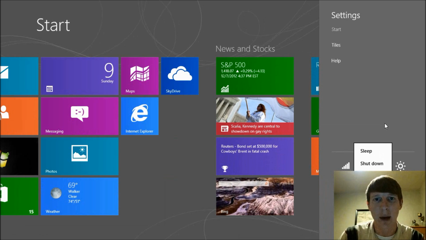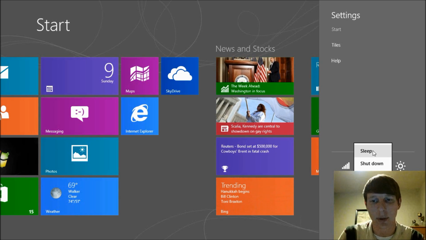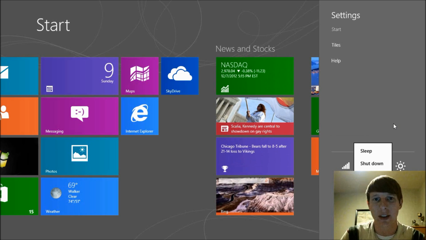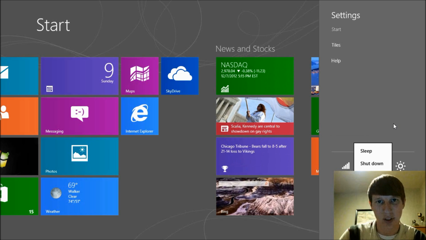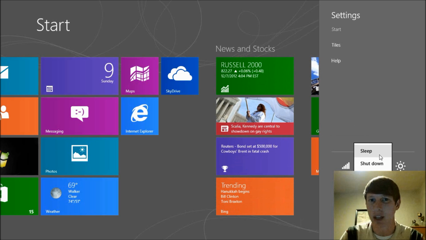Now, whether you're on a desktop or a laptop, I would suggest against selecting sleep and always shut down. If you really want to use the sleep option, I would have that set within your screensaver or set with your laptop whenever you shut the lid. So I wouldn't suggest clicking sleep from this menu, either shut down or restart.